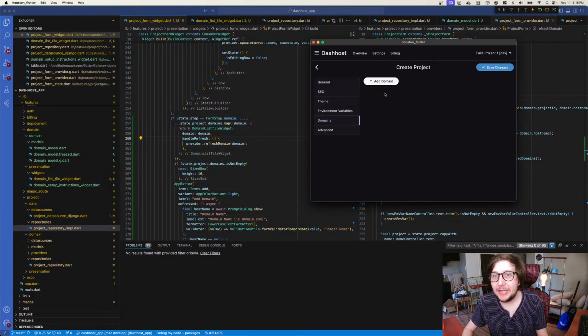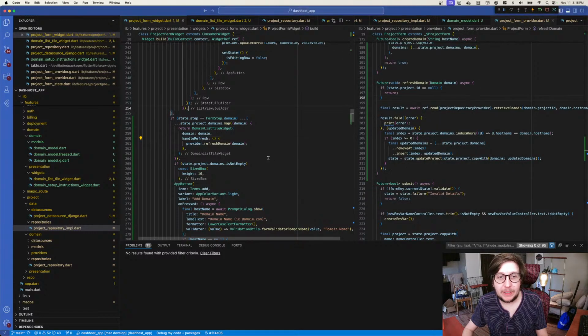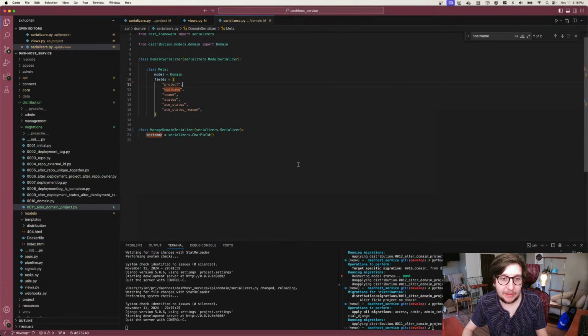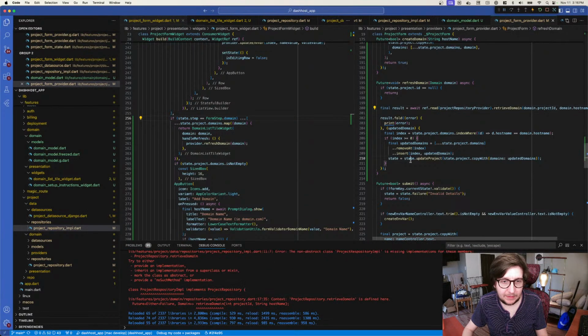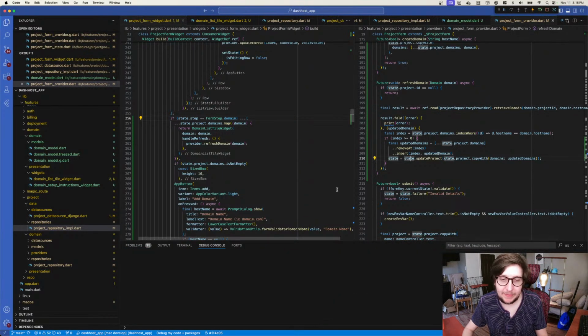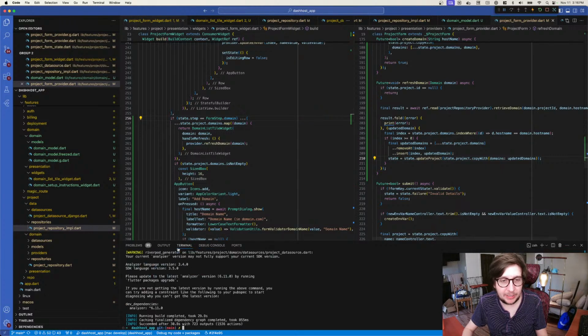Okay, so now we have domains. Oh, something is broken. Did this not? Okay, let's just do a full refresh. We did make a change to our model. We did run the generator. Did the generator work? Yeah.